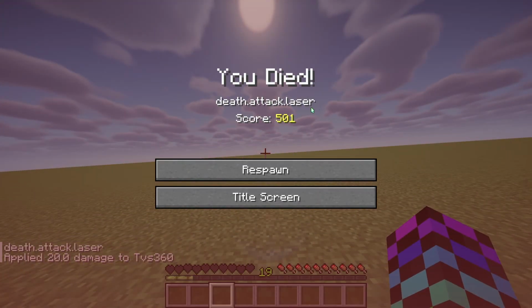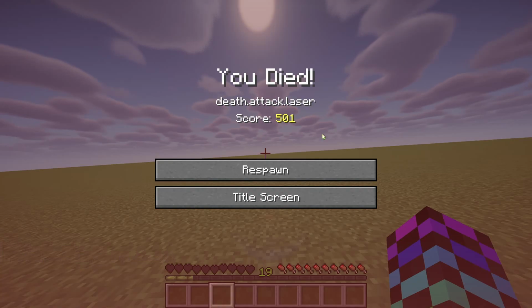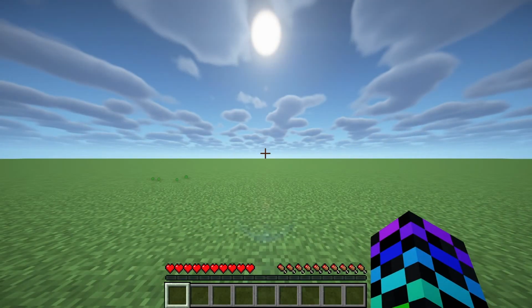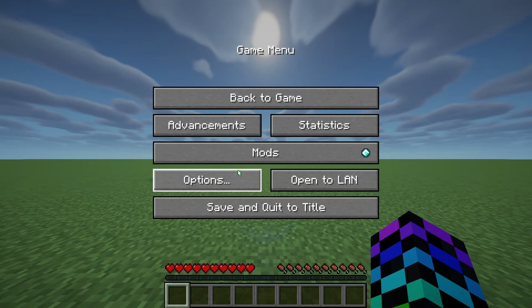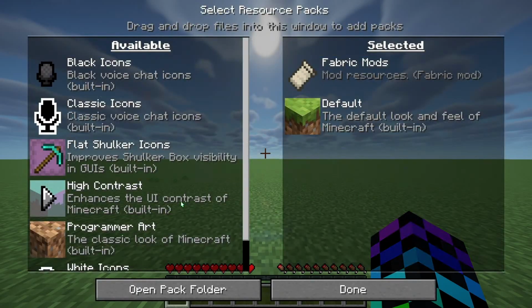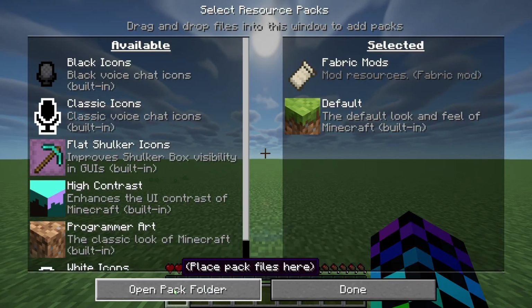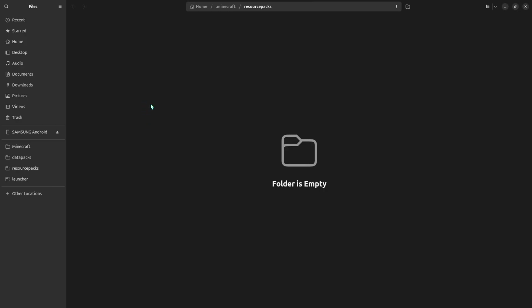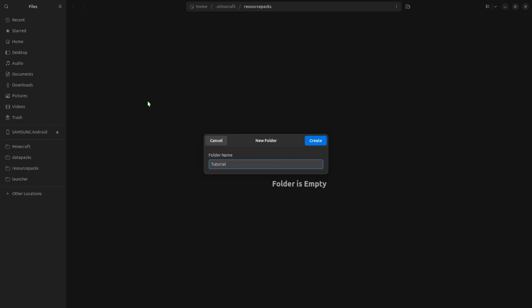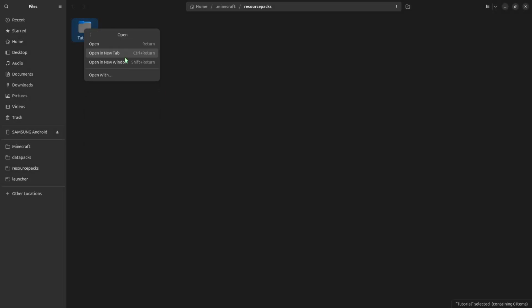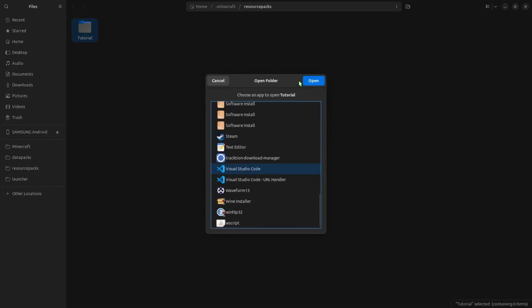But you might have noticed we don't have a custom death message. It says death.attack.laser. That's not what we want. Well, to fix this, we need a resource pack. So if you pull up the pause menu, we can go to Options, Resource Packs, and Open Pack folder again. In here, we do pretty much the same thing as last time. We create a new folder, give it a name, and open it with Visual Studio Code.